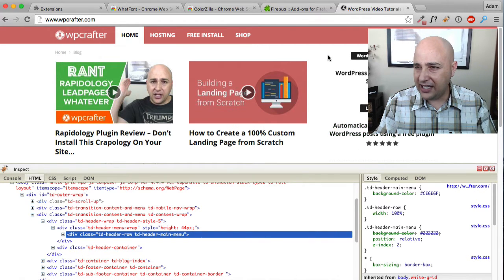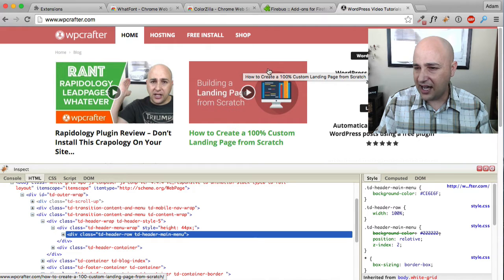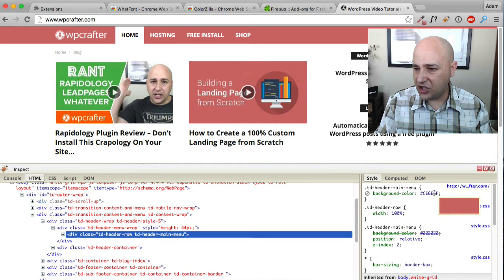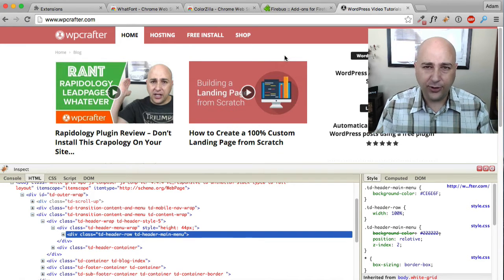So what I did in the tool right before this, I was showing you Colorzilla, and I selected this color, and you could see I just pasted it in, and the two colors match. So this is how you can dynamically try different things with your website without adjusting any of the code.